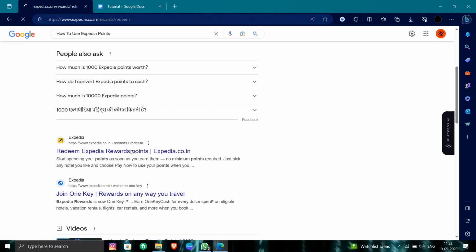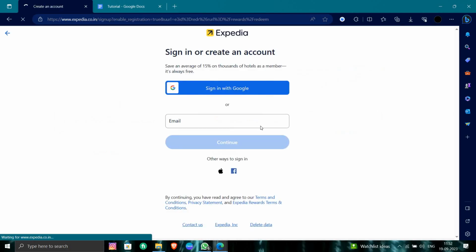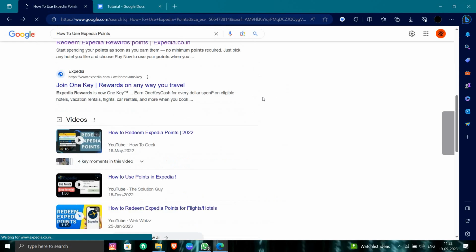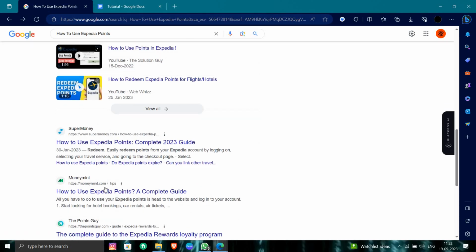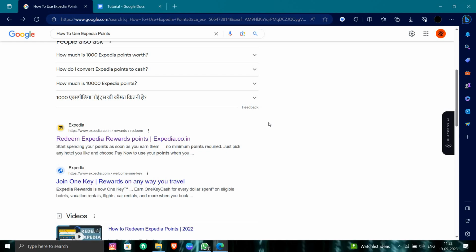From there you can use it directly on the website. You can just join, like you have previously joined. So you join Expedia and you can just redeem your points while doing the payment. This is how we can use the Expedia points.